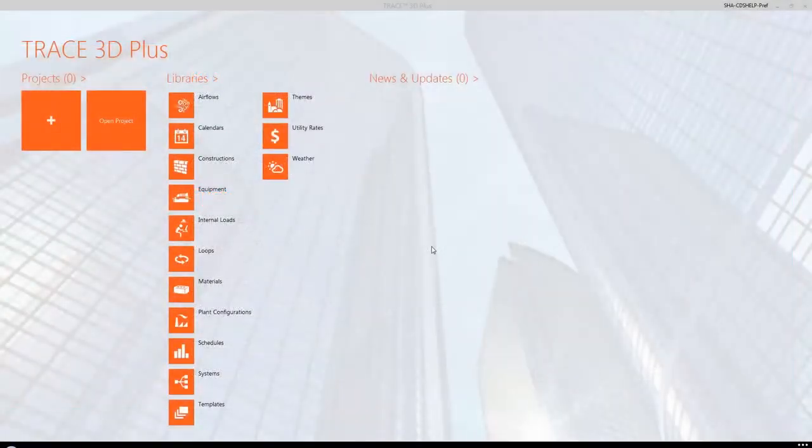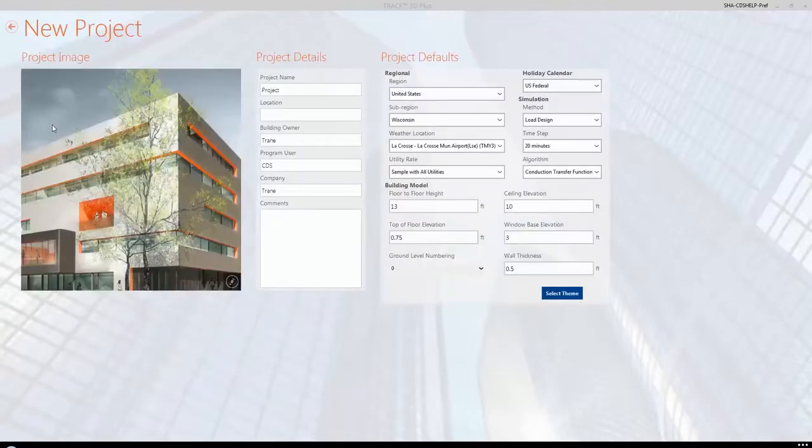To start a new project, we must go to the application dashboard of TRACE 30 Plus. We can then click the plus tile to start a new project. Once we click the plus tile, we can enter the project details and defaults. This is important as the project name, location, building owner, and comments will populate onto the output reports. The project name becomes the file name of the project as well.